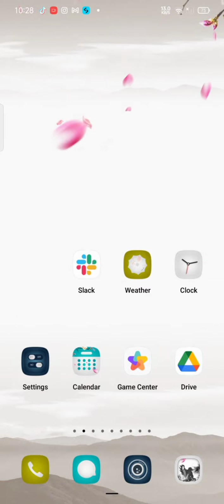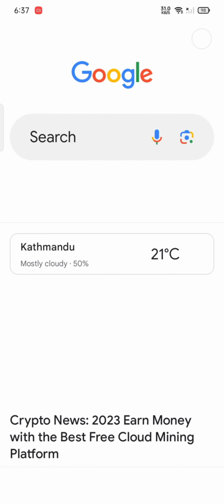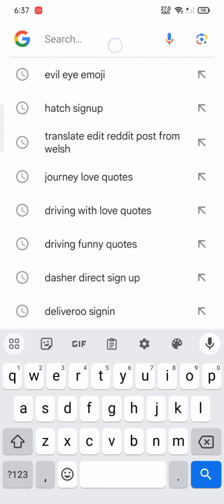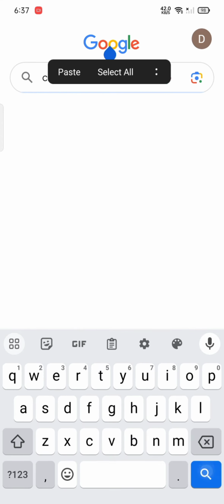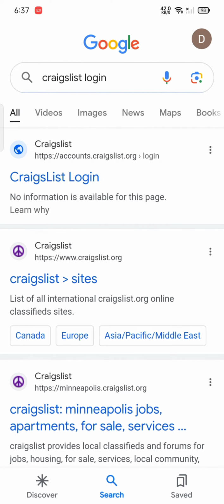To log into your Craigslist account, firstly open your Google search. Type in Craigslist login and make a search. The search results will be displayed on the screen. Click on the first link shown on the page.